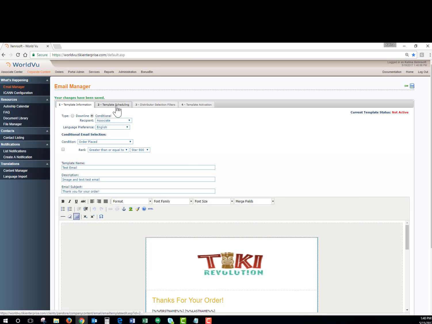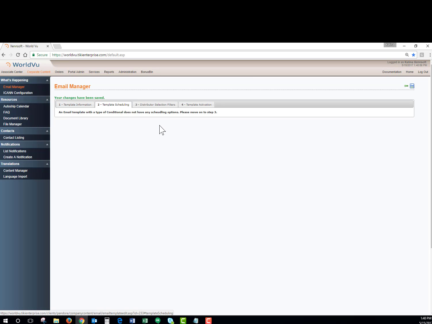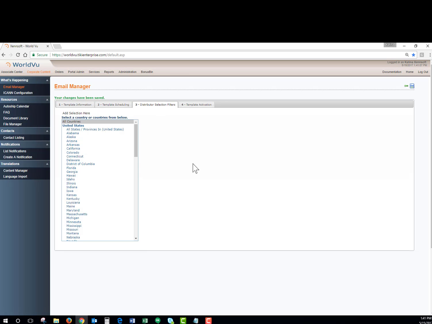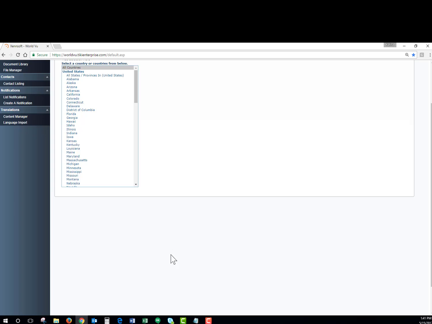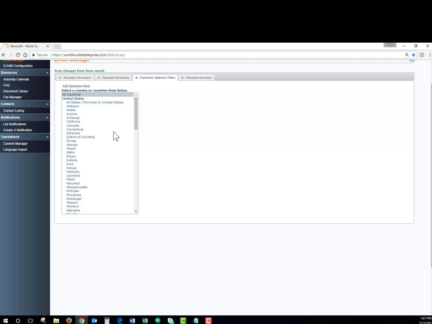Now, because it is a condition, there is no scheduling, because it's based off of an actual happening in the system that triggers the email. So there's no scheduling. You can filter, but as you can see, the rest of the filters at the bottom are no longer there. This is basically only filtering countries and states. If you don't select a country or states within the country, it will go to everybody that it can possibly go to when that specific action happens on their account.